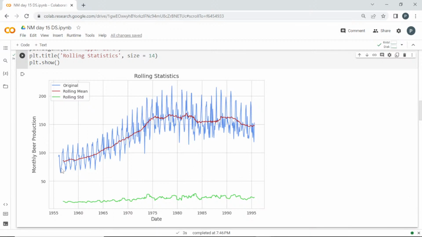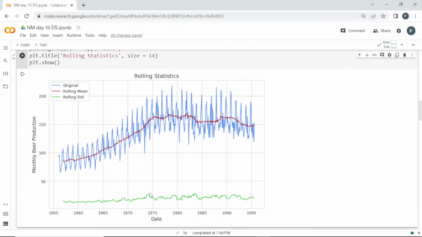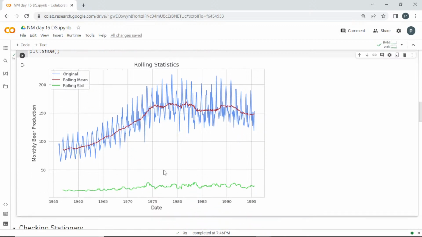So what is the original value? You can see it, guys. This is the original value over time. This is from 1955 to 1995, nearly 40 years. It is going, and when you take the rolling mean, which is you trying to smoothen it, this is the value. And when you take the standard deviation, you can see it here, very low.